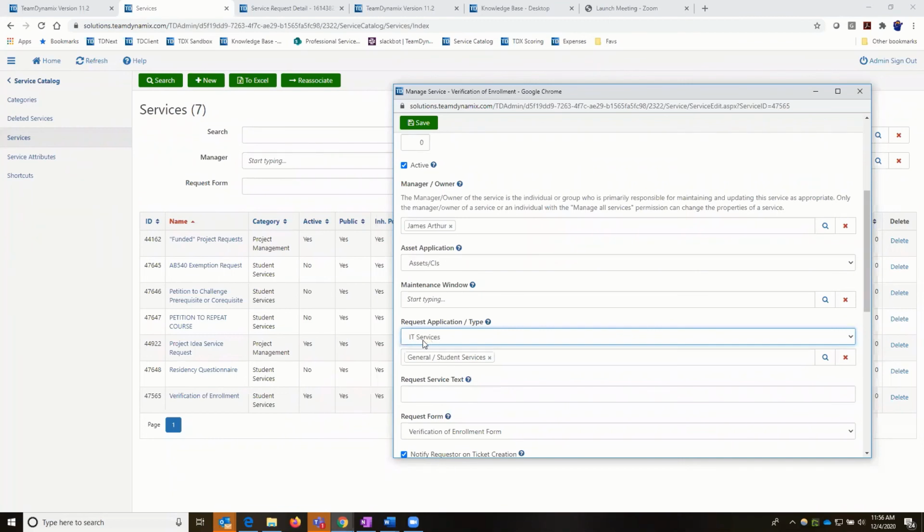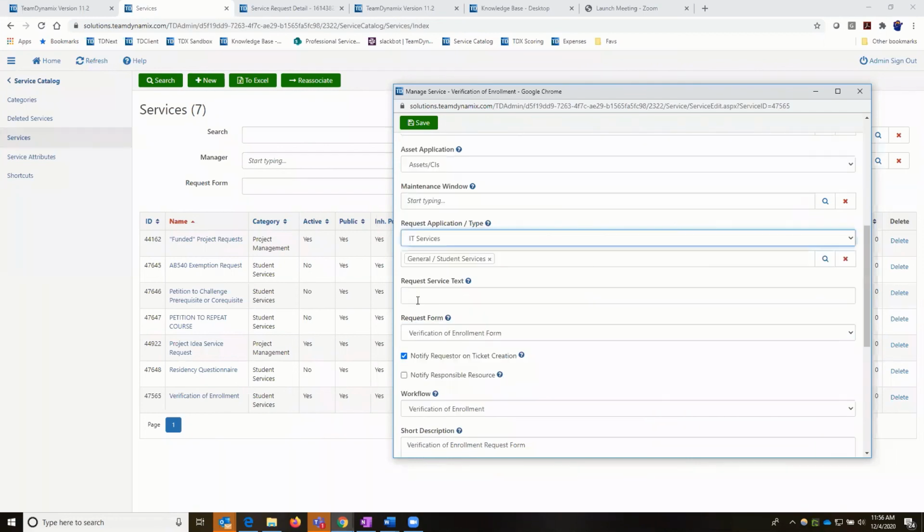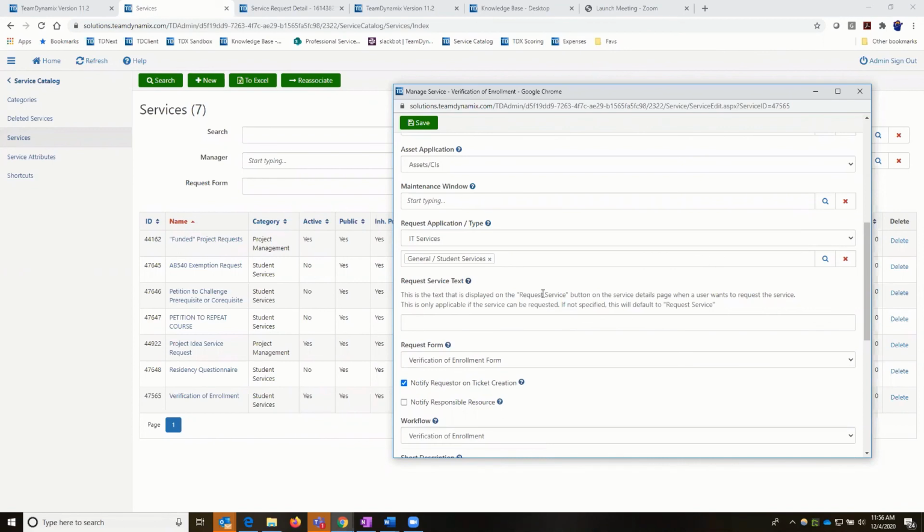And when you leverage the ticketing application called IT services, you need to leverage the type too. So that's why it says request application / type. We select the application, and then we need to select a type, and I've just named it the student services type. This is just the text on that green button that submits the request, or that starts the request submittal process. And the words on there are request service out of the box, but you could change this to say something like I have here, submit a request.